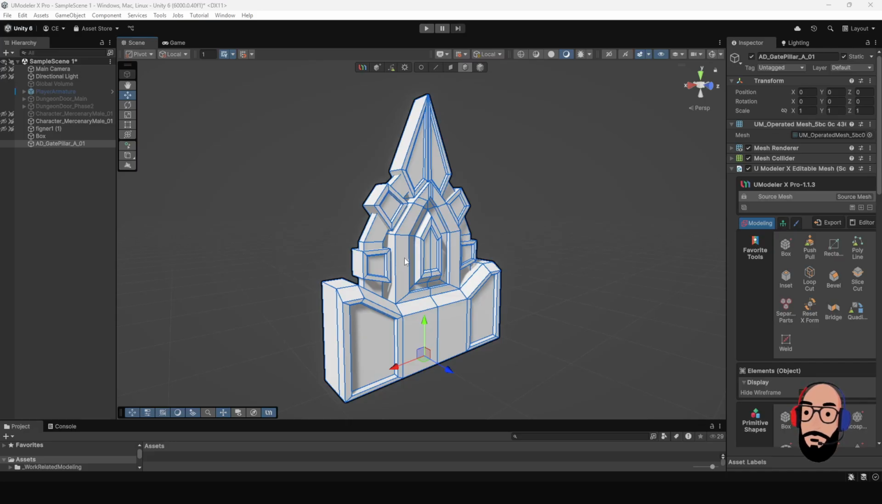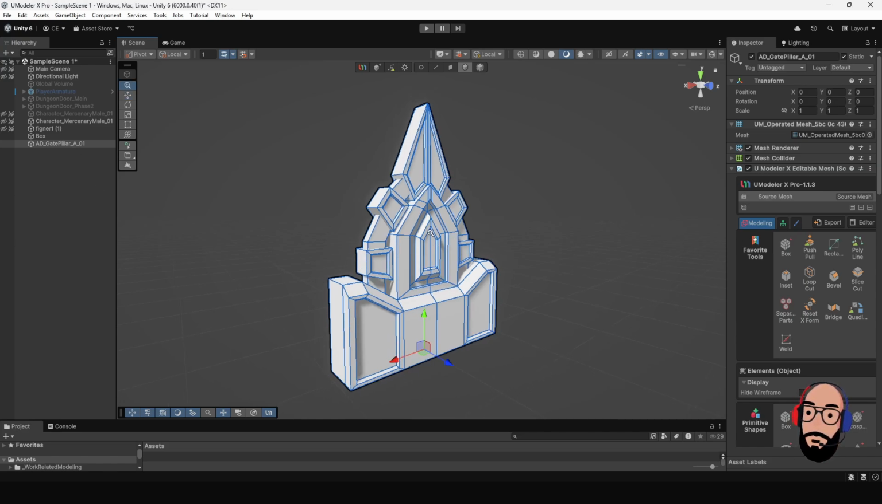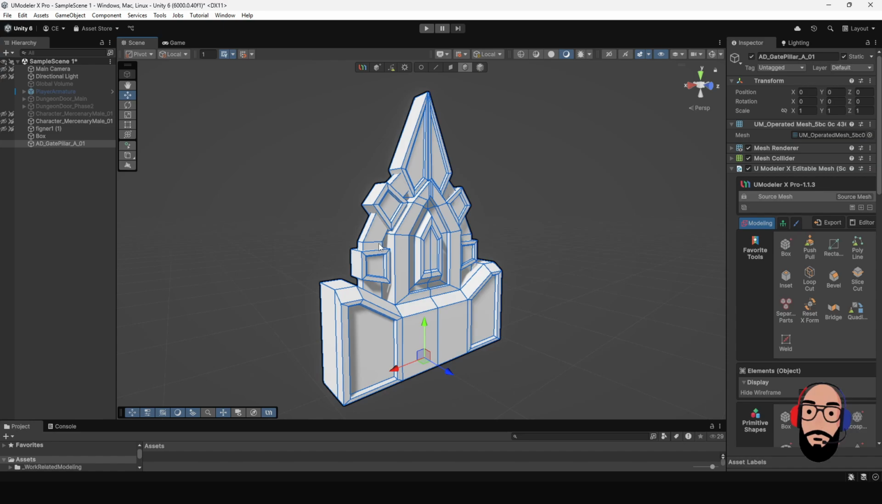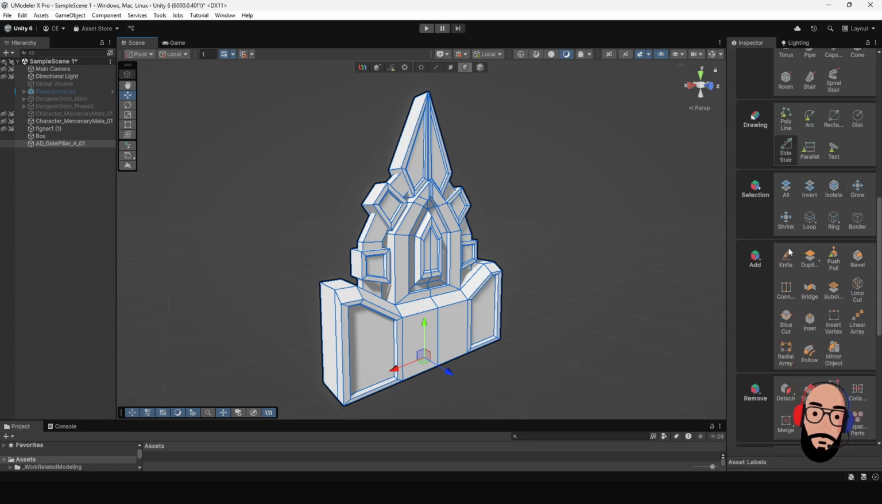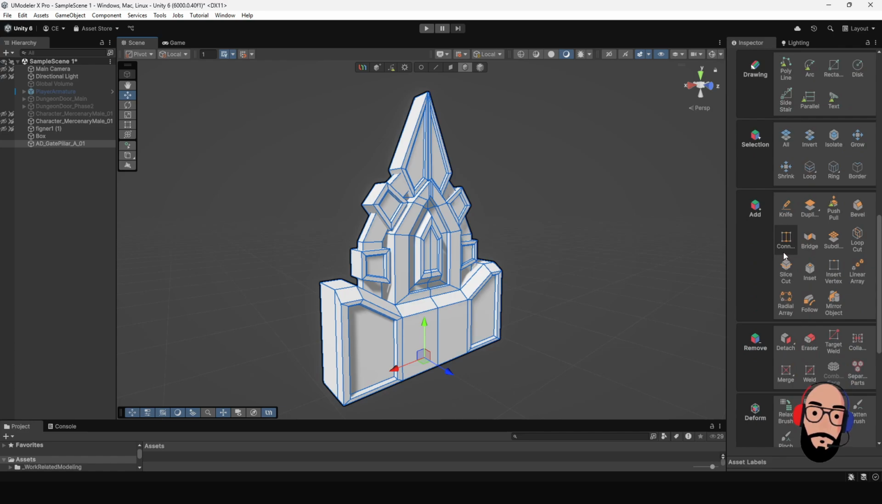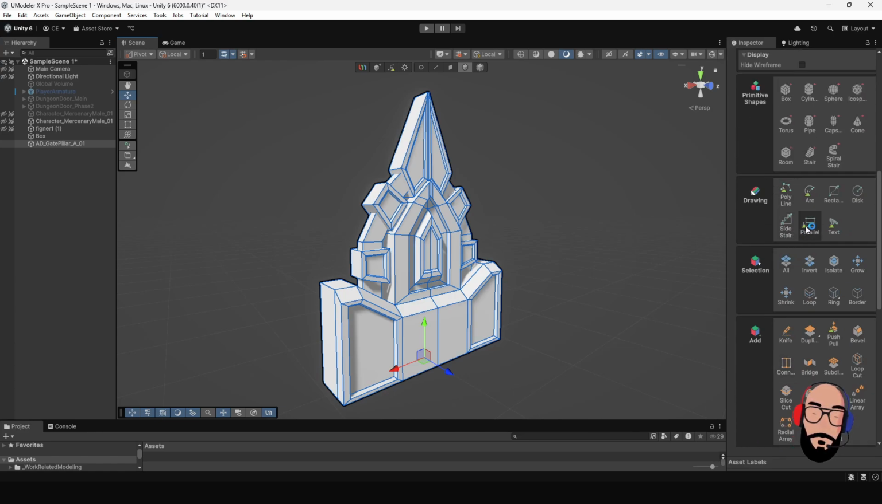All right, so the first thing we want to do is make sure that you have your UModeler X object selected here. And what we're going to do is head over to the inspector. And down in the drawing group is where we want to look for the parallel tool. Now keep in mind the parallel tool is currently in beta, so any of the features that are currently here could be updated and changed. So just be aware of that.